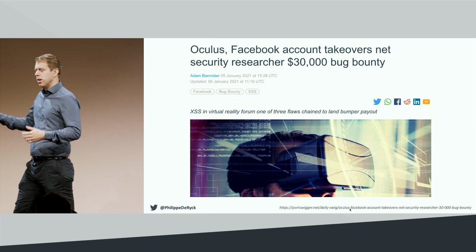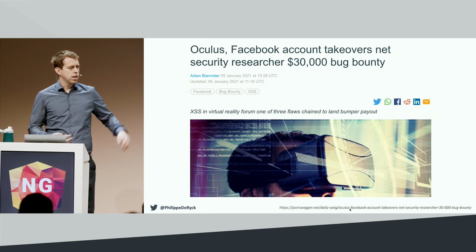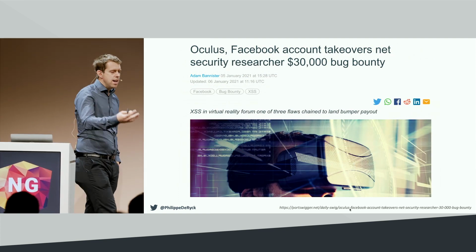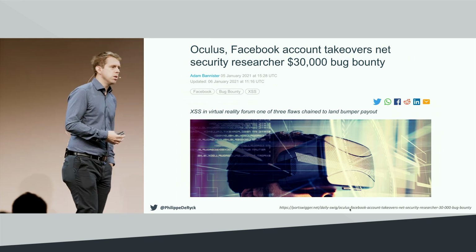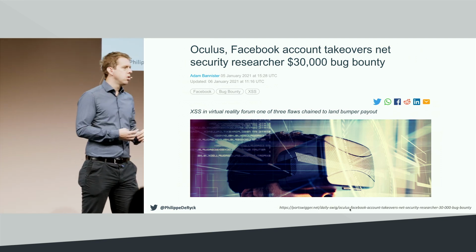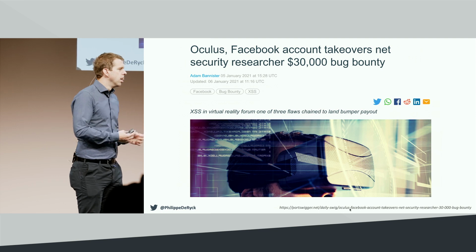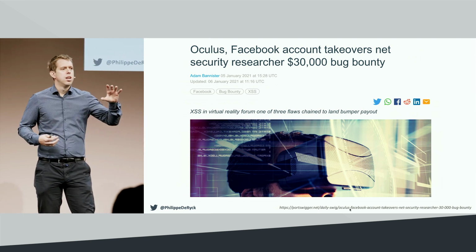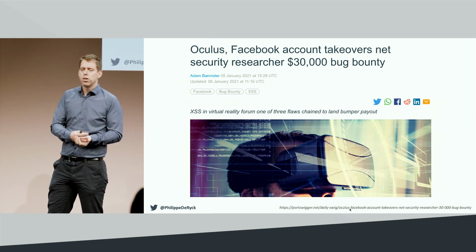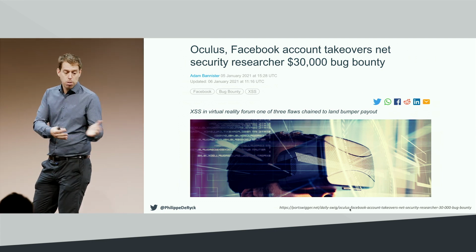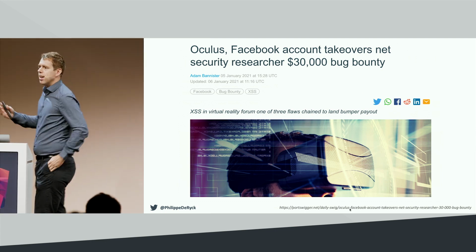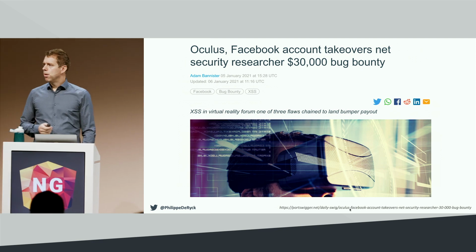And another story, again from Facebook, in this case, the Oculus accounts, they could be taken over, and this researcher got $30,000 USD for reporting that vulnerability. Just so you have an idea that cross-site scripting, even though we always show that alert, it's just a proof of concept. It's a real vulnerability with real risk for which companies pay real money when you find and report them in a bug bounty program.